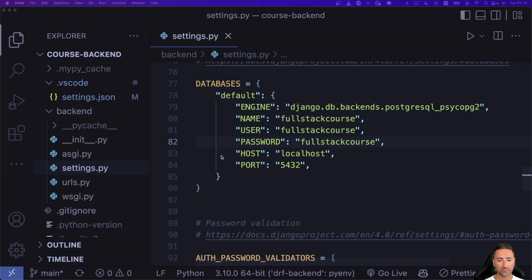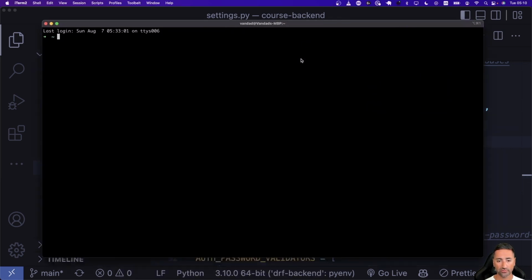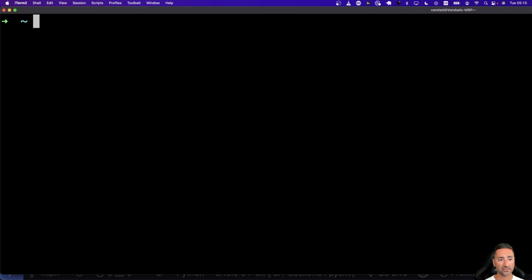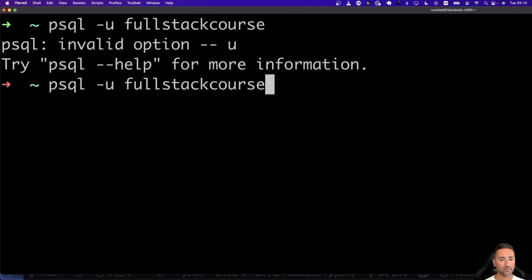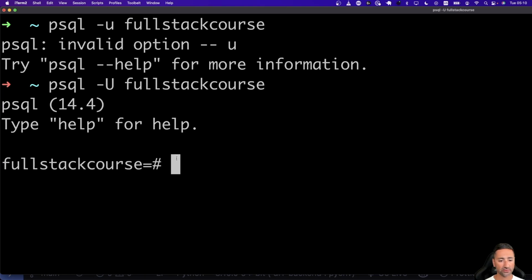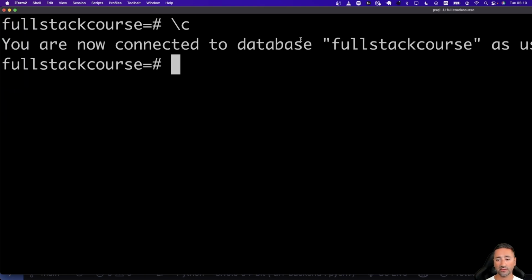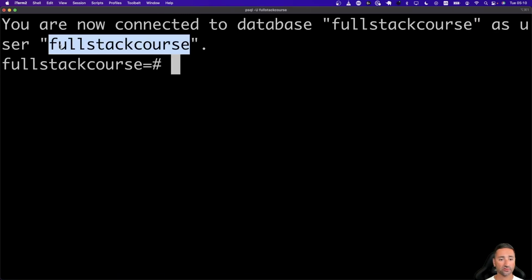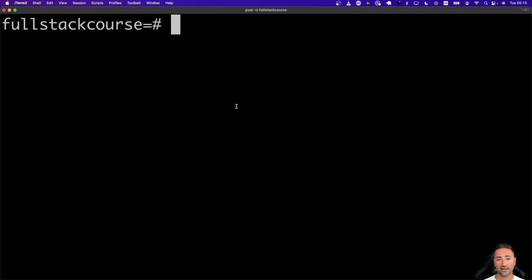I'm going to go to iTerm here, bring my terminal up to the screen and make sure that the font is large enough. Okay. So let's go ahead and log into Postgres. Let's say psql with the user of full stack course. Okay, let's see, I think it was with a capital U. Yes. So if we have a look at our connection, we can see that we're connected to full stack course as a user full stack course as well. So this is us at the moment logging into Postgres with our user and connected to our database.